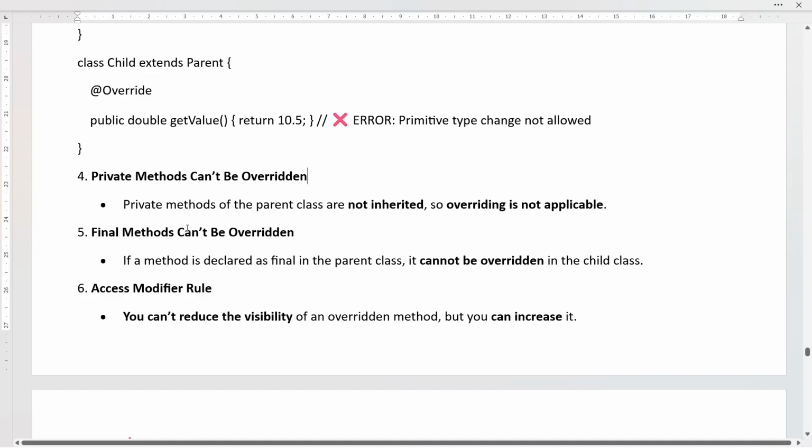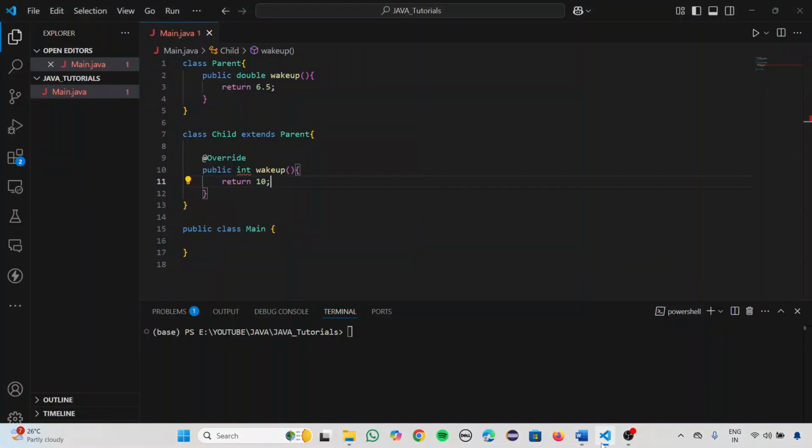Next, final methods can't be overridden. If a parent makes a method final, it can't be overridden because the parent decided that the method declaration is final. So a child can't override that method. A child can't change the body of that method. Let's see.